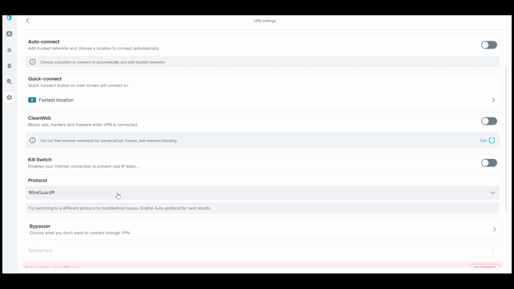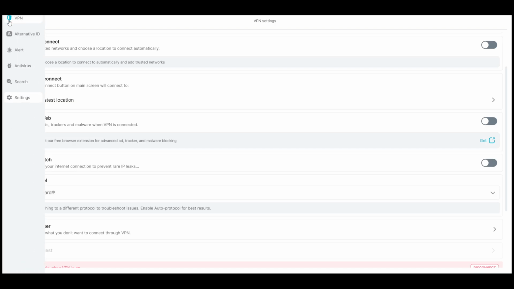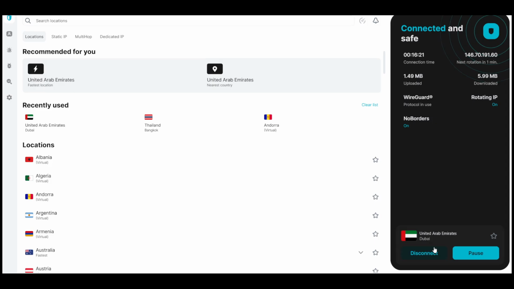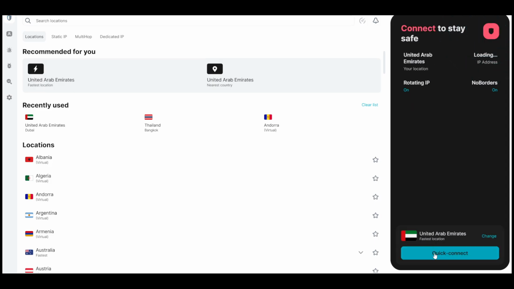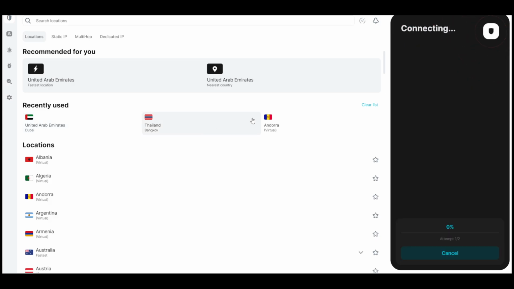After selecting the new protocol, disconnect the VPN if it's currently on, then reconnect so the change takes effect. Give it a few seconds to establish the tunnel. Once connected, try the same app, website, or service that was giving you trouble. If the issue clears up, you found a better match for your network conditions. If not, cycle to another protocol and reconnect again.